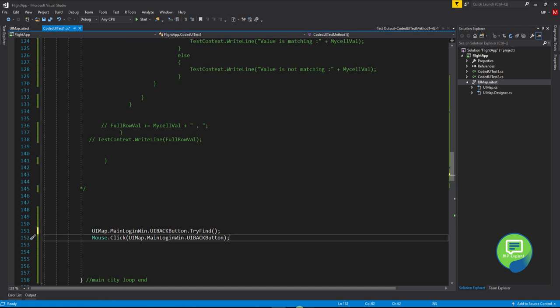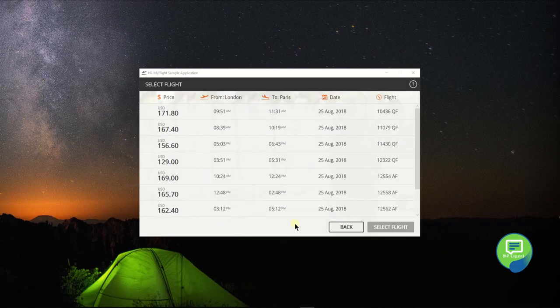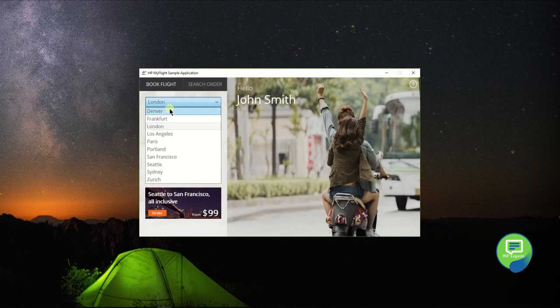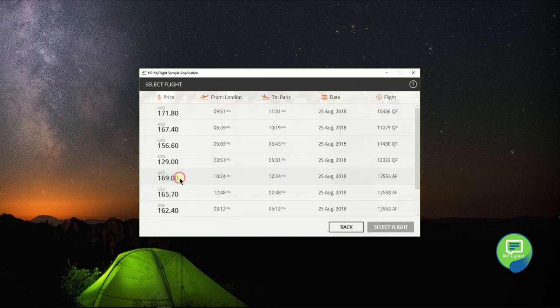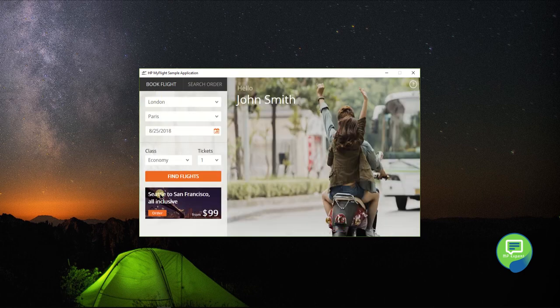So now what I am going to do is take the data from the CSV. All the cities I will choose from the CSV, and then pick up the date, which will also come from the CSV, and the class and tickets will also come from the CSV. Then we will find and match with the data based on this search criteria. That will be a very big test. So let's do that.